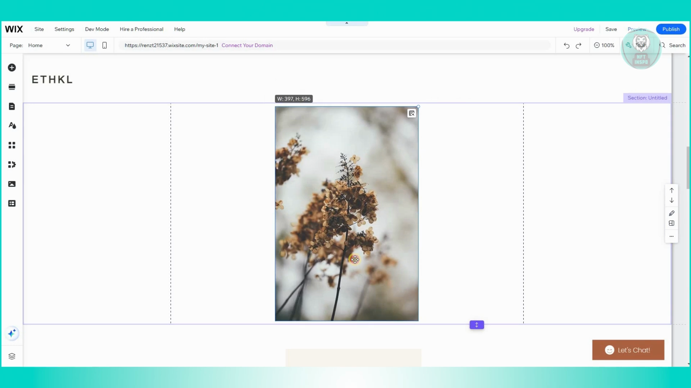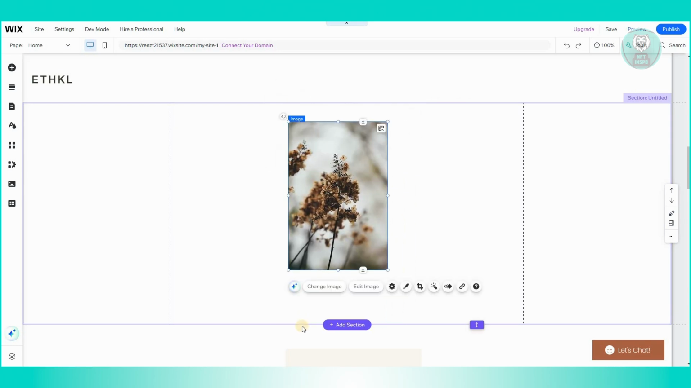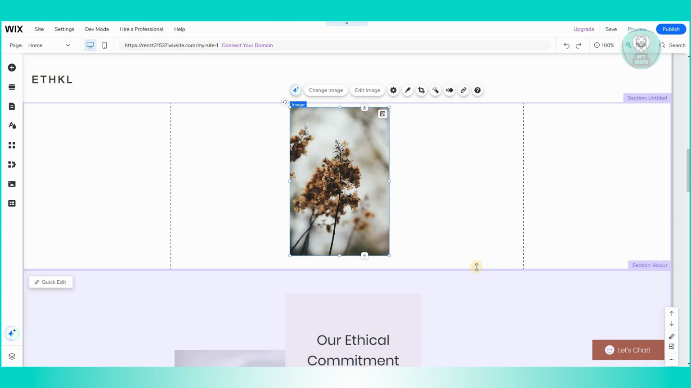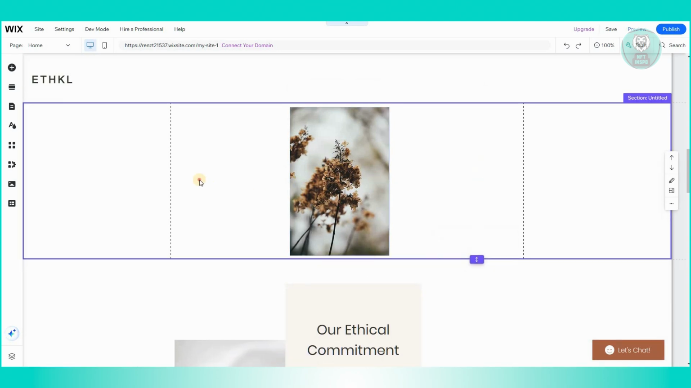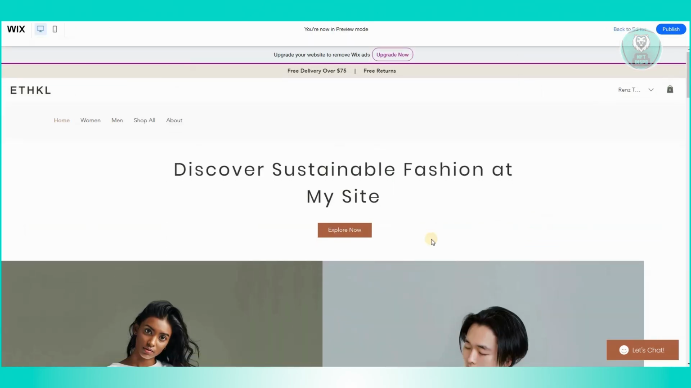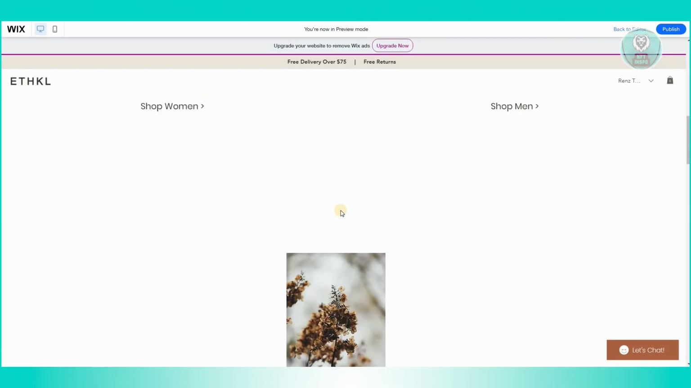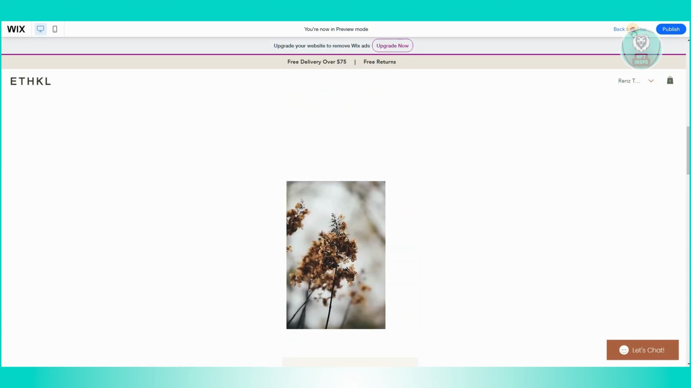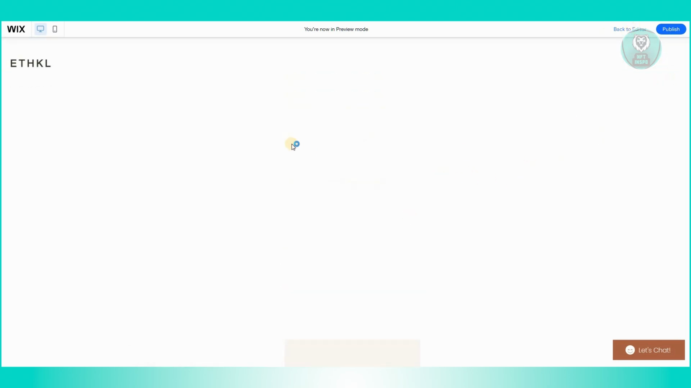Now, in this case, we want to minimize the image itself, so we don't take a huge space here. Let's go and resize it, and it should be good. Now, when we click on preview and scroll to that section, as you can see, it's fairly simple. How do we add an effect for that? Let's click on back to editor.